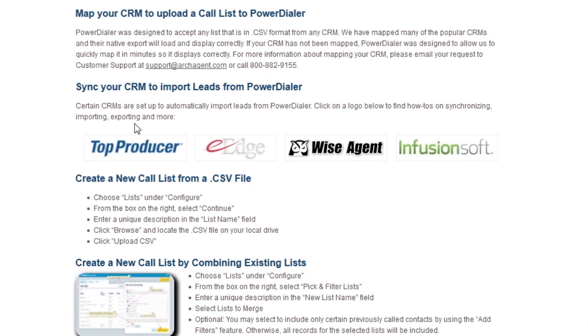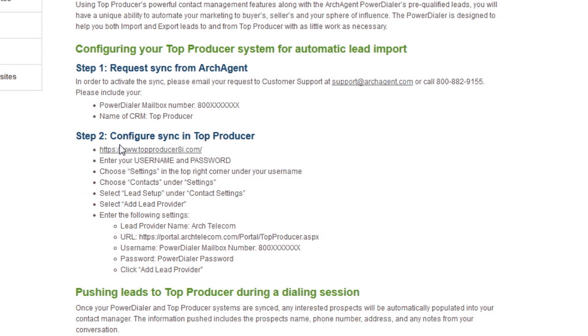Okay, we also sync on the back end with your CRM. What's the CRM stand for? I forgot. Customer Relationship Manager, okay? So Top Producer, eEdge, WiseAgent, and Infusionsoft, we just released contextually. They'll be up here. If I click on a logo, look, it's going to tell you how to sync your Top Producer with your Arch Power Dialer.